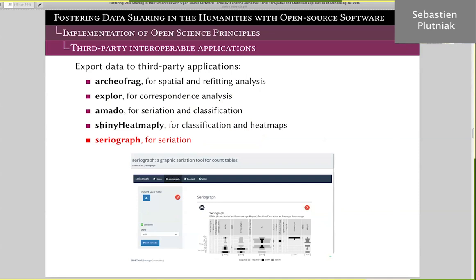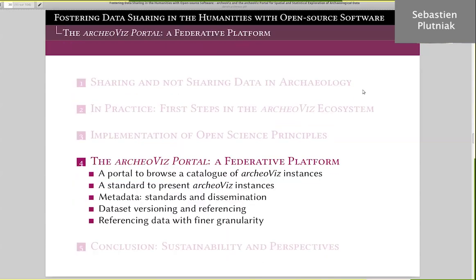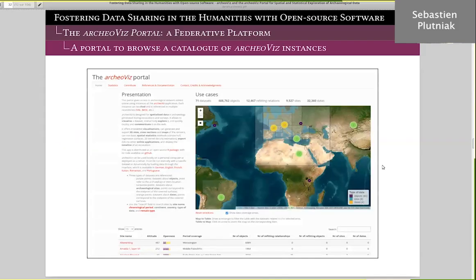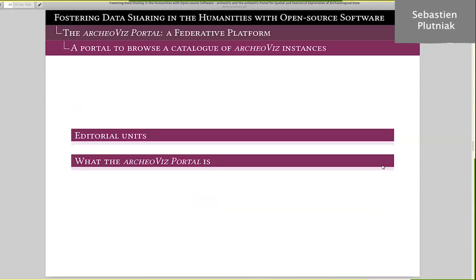So it means once you have your data in archeoViz, which is an archeoViz instance, which is very easy to do, you just have to create your CSV and have the right name for the columns, you have access to all these analyses, which are already quite complex. You can do a lot of things only with this and in a very simple way. So now in 5 minutes, I will say some words about the archeoViz portal. So now you know it looks like this.